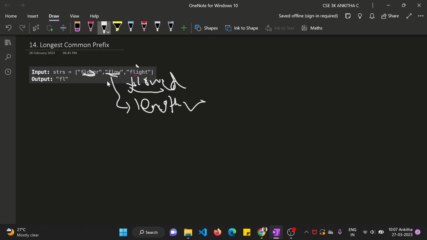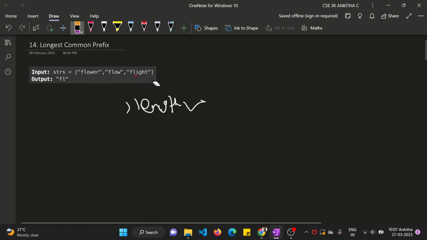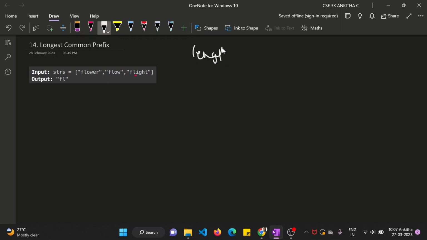So directly the second element will be the common prefix here. That's why the worst case possible here is nothing but the smallest string among all the strings in the array; that will be the common prefix. So that's the reason at first we calculate the length of the smallest string among all the strings in the array.